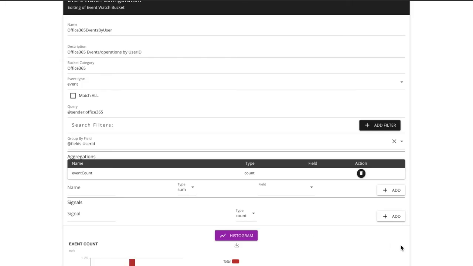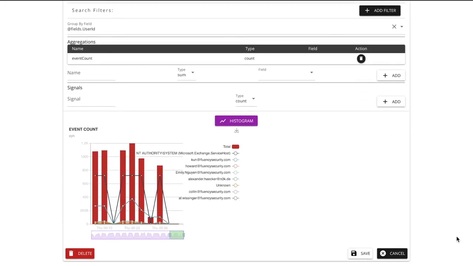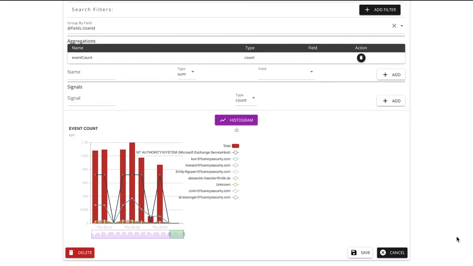Once you're done adding everything you want to add to this bucket, click the Histogram button to test it. This will generate a histogram for the bucket as it is currently defined using data from the Events page to populate the graph. Use this to make sure the desired data is being displayed.